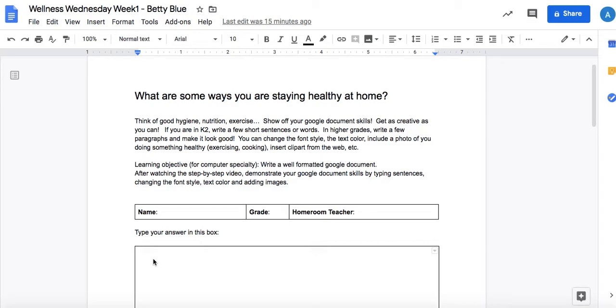Click in the type your answer box. Let's say if you're in kindergarten, then all you have to do is maybe type one sentence. I eat an apple every day. And then you could just click the submit button, which would be up here in the right corner. Mine says share, but once you're coming from Google Classroom, this says submit.